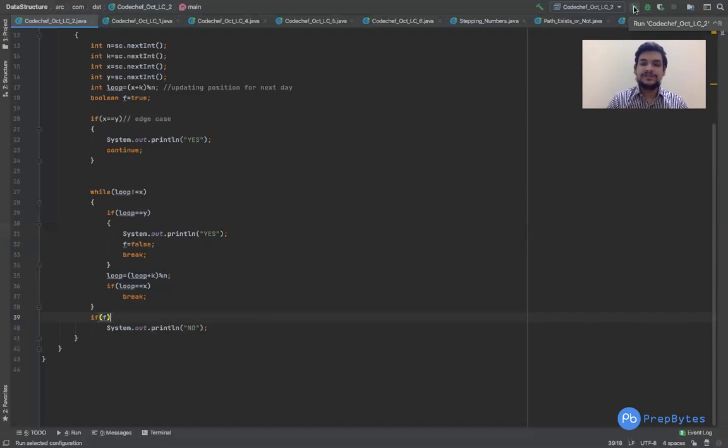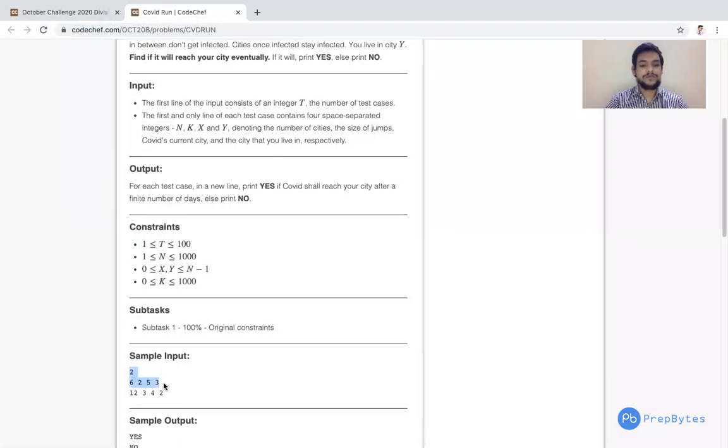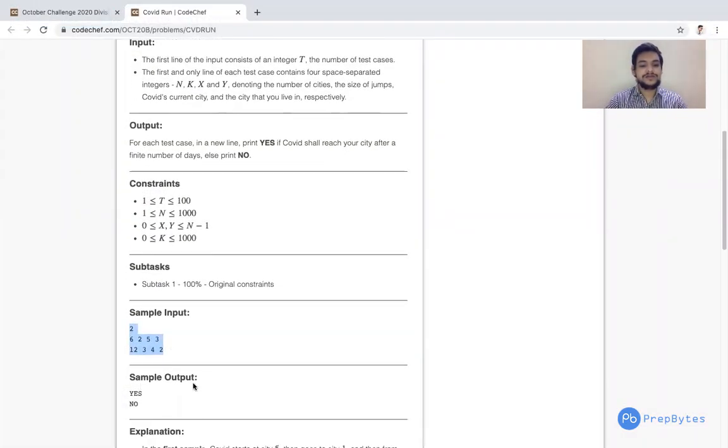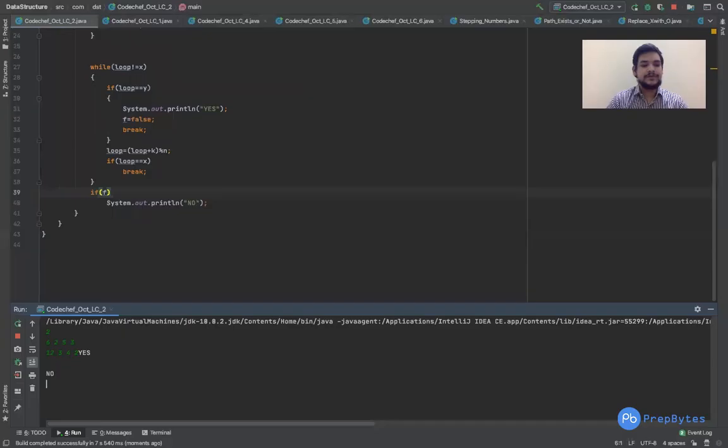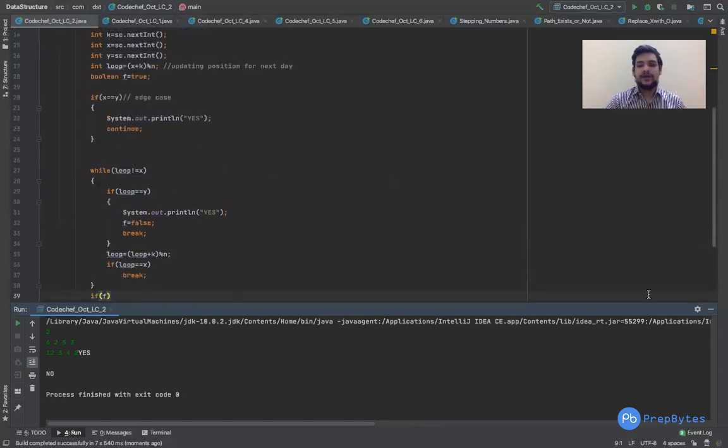Now let's run this program on the sample test cases given in the question and check the output. Is it giving the correct output or not? The output is yes and no. Here you can see yes and no. Only subtask 1 is there, no other subtask. Yes, we are getting the same output. So this program is correct.